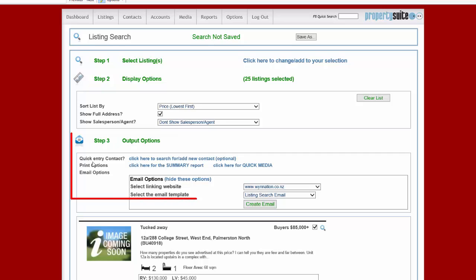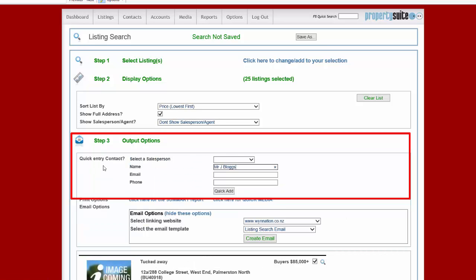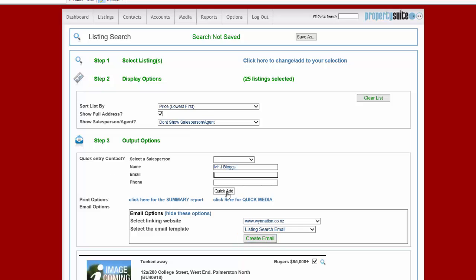Step 3, you'll now see that there's a new quick entry for the contact. This might be used if you're on desk duty and somebody has walked in off the street wanting you to send them an email with some listing details. Don't forget you can add them and do a buyer match as well. So enter their details and click quick add. When you go to click create email, it will pull through their name and their email address for you. Remembering that if you do use this quick add option, you will then need to go and add all the additional fields in the contact and set them up properly later on.